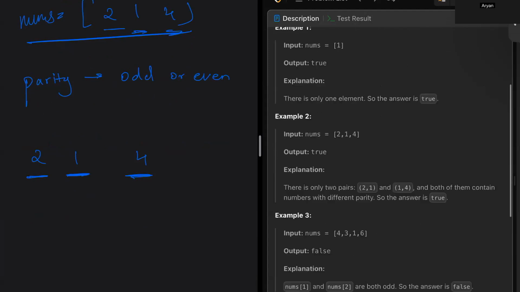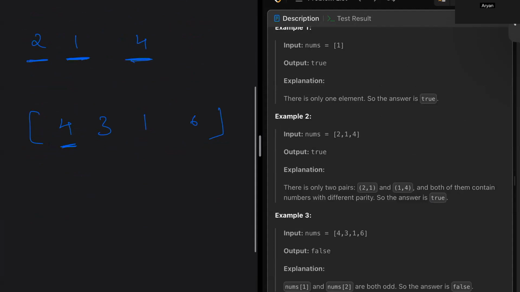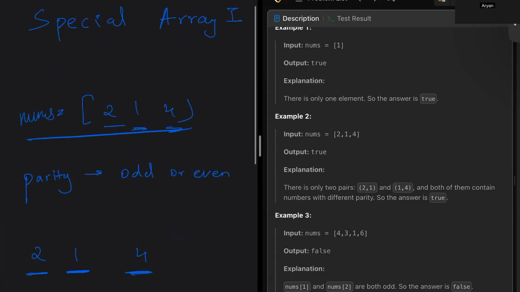In this second example, if you see 4, 3, 1, 6, right? So this is even, this is odd, right? And now this is odd, and this is also odd, right? So which means that it's of the same parity, and we can't return true because it's not a special array, right? That is the output for it.